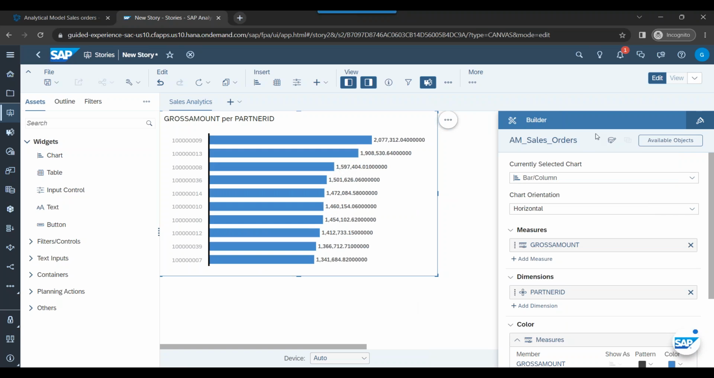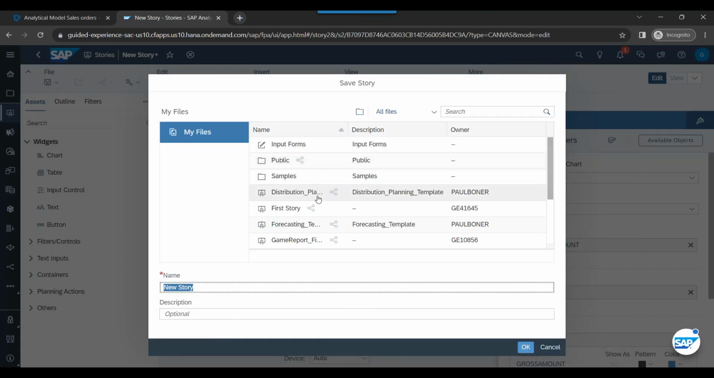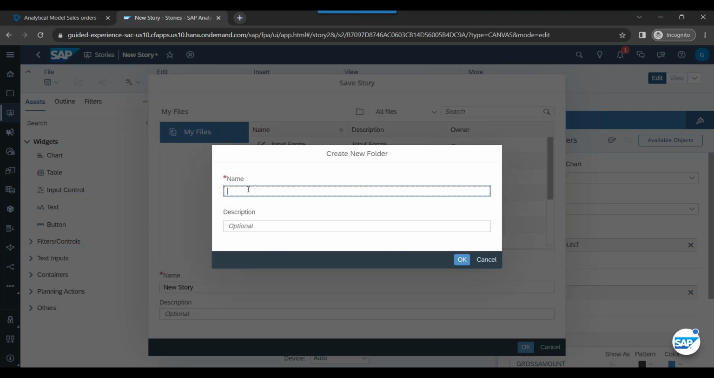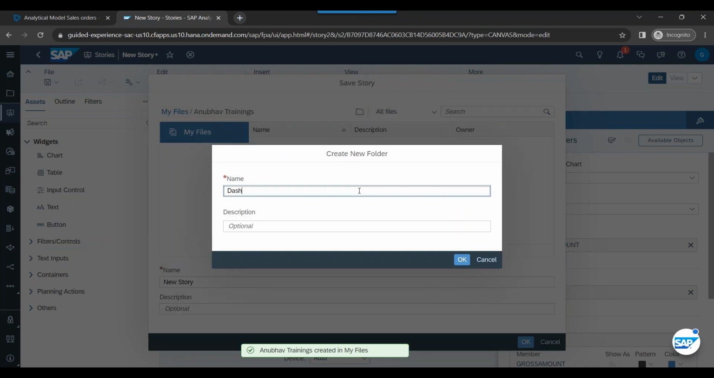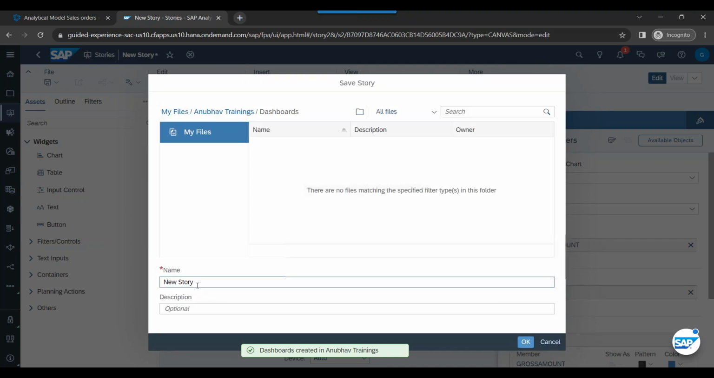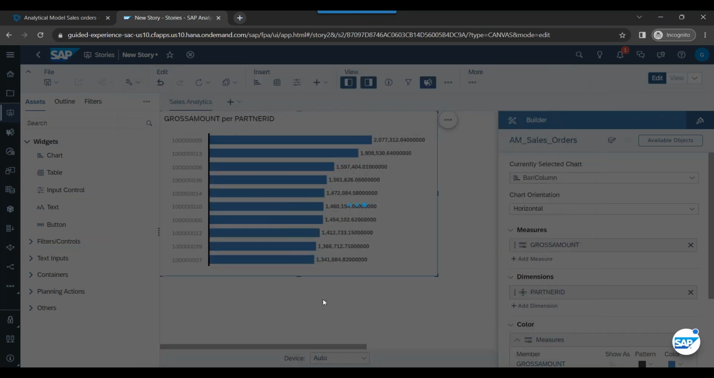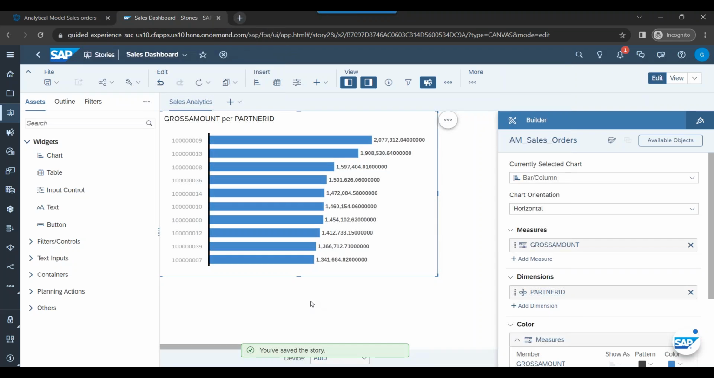Fantastic. Now, what you can do is save this first of all. And let's create a folder structure properly in Analytics Cloud. That's a best practice. So we can call it Anubhav Trainings. That's my main folder. Inside that main folder, I will create another folder called Dashboards or Stories. And then inside I can save my story as Sales Dashboard. Click on OK. The sales dashboard story gets created.